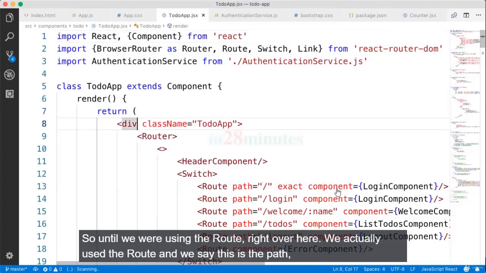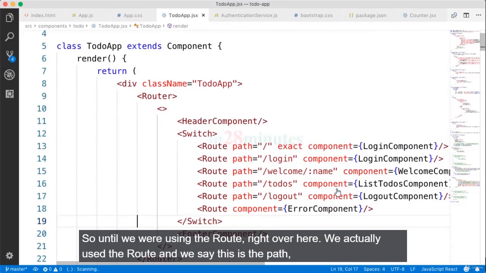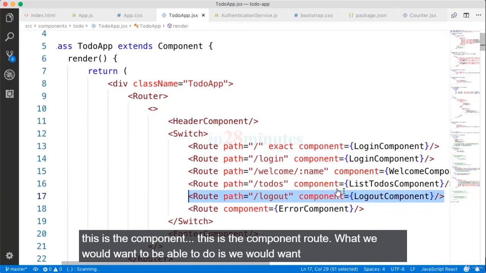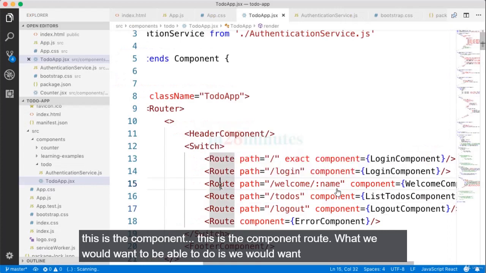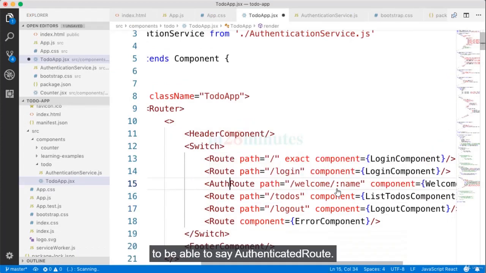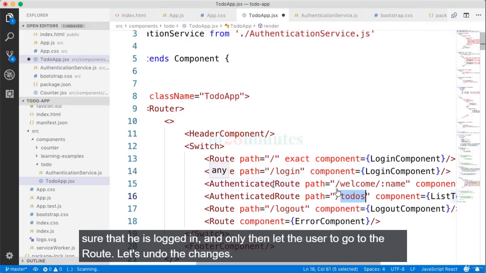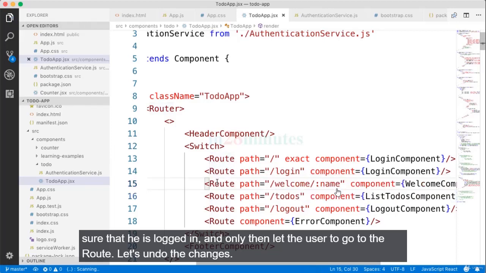Until now, we were using the Route, right? Over here, we use the Route and we say this is the path, and this is the component to route to. What we would want to be able to do is say AuthenticatedRoute. If somebody tries to access the welcome page or the to-dos page, we want to make sure that he's logged in and only then allow the user to go to the route. Let's undo the changes.